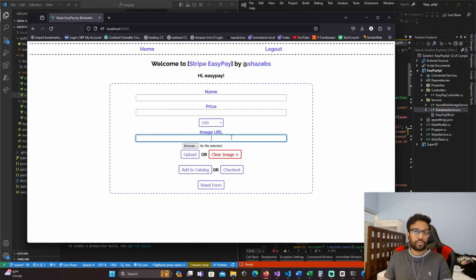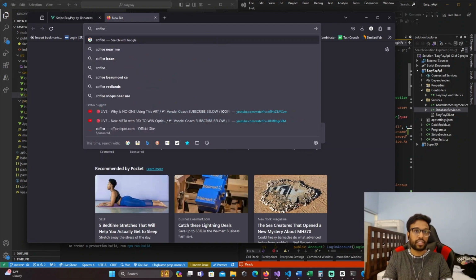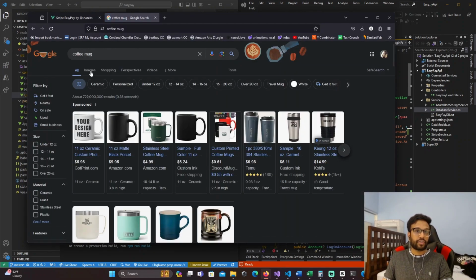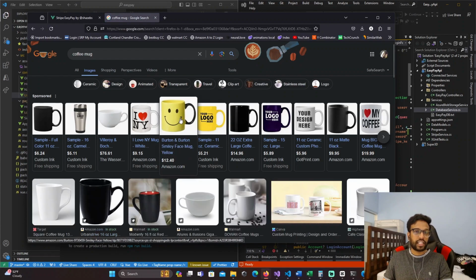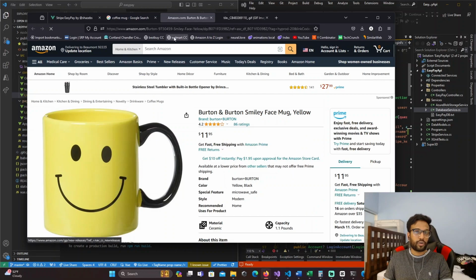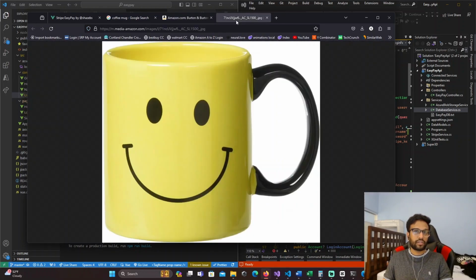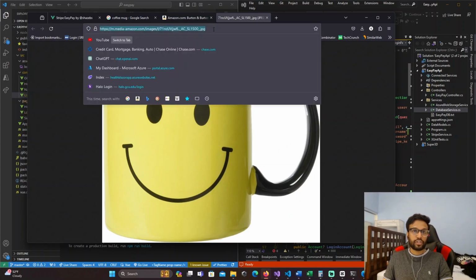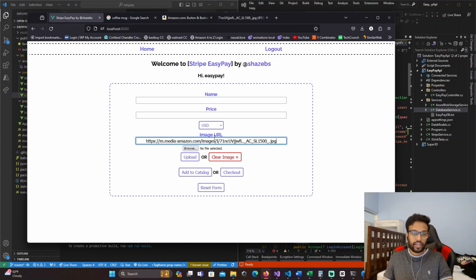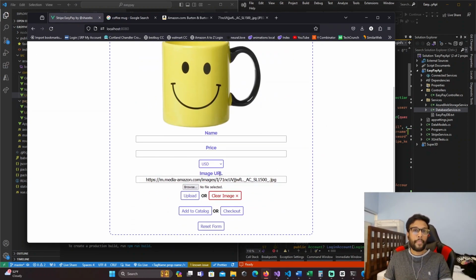Clear image doesn't work because we don't have an image URL. But let's start off making a random product. Let's look for a random product really quickly, such as a coffee mug. If I go here, and I like the smiley face, I open the image in a new tab, and that didn't work. Now we have the image. If I go here, I press Ctrl C, come back, and I paste it. So you can see we can get images just using URLs.